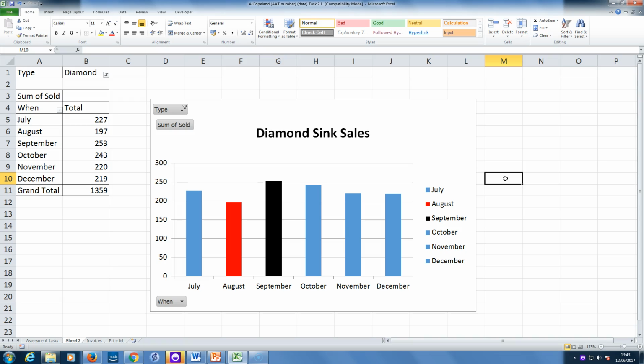Next instruction then is produce a trend line and color it red. A trend line is just a line that's added to a chart that shows the general trend of the information, how the sales of diamond sinks changed, as a rough sort of line in the chart.